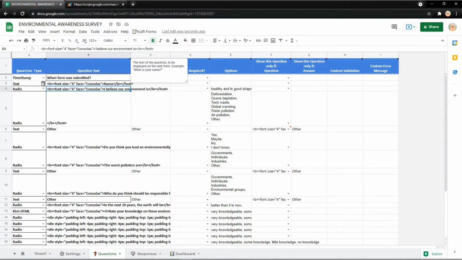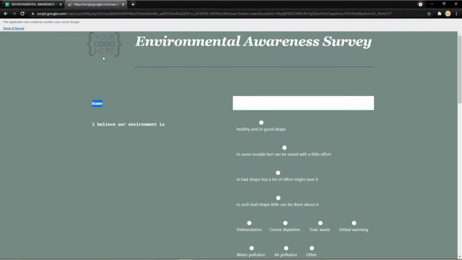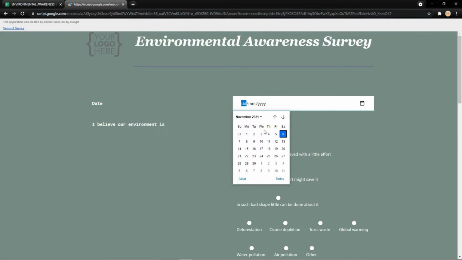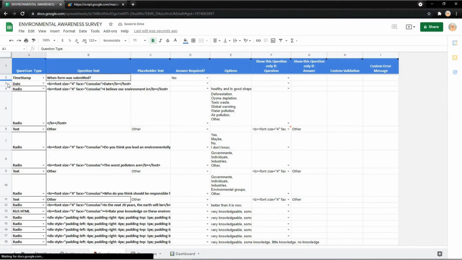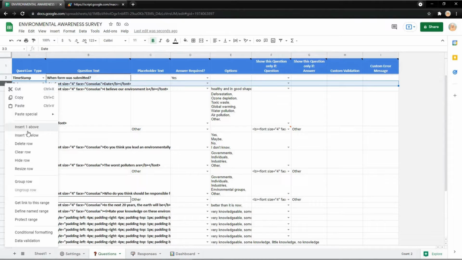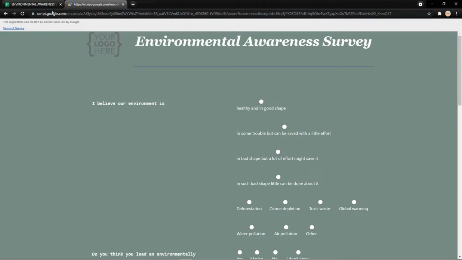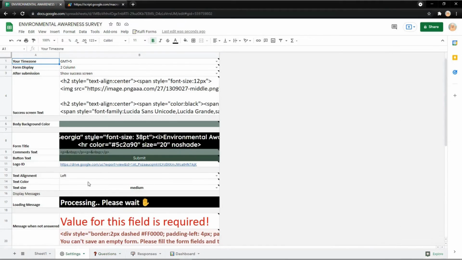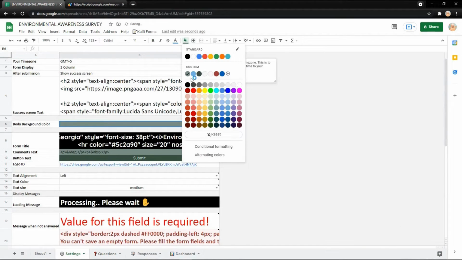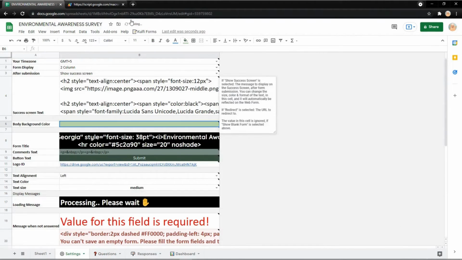You can also change, for example, the question type. I change it into date, and change the question text to date, so the audience can pick the date in a calendar. Also, you can delete the row, so it will disappear, and then you can change the background color of your form in the settings like this.